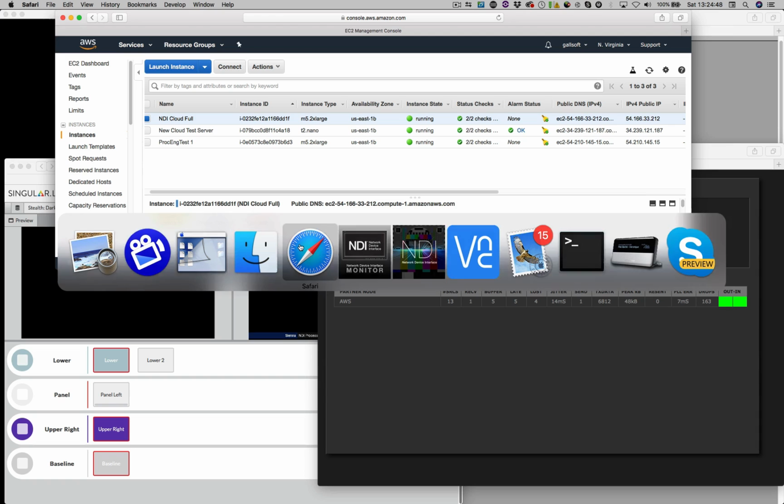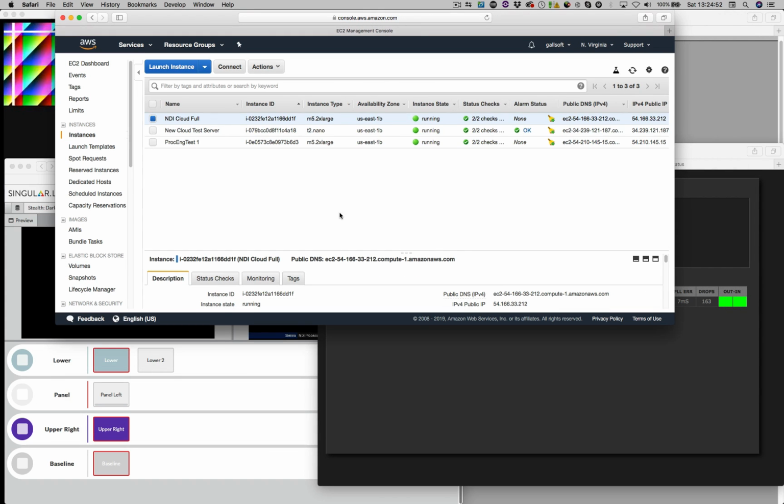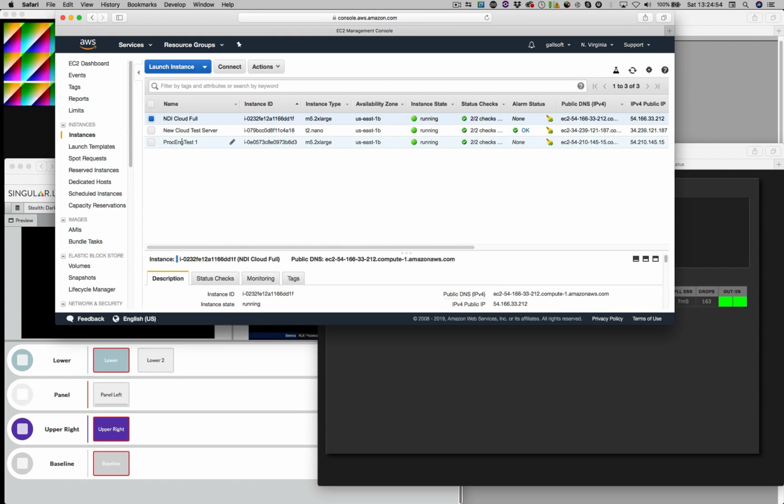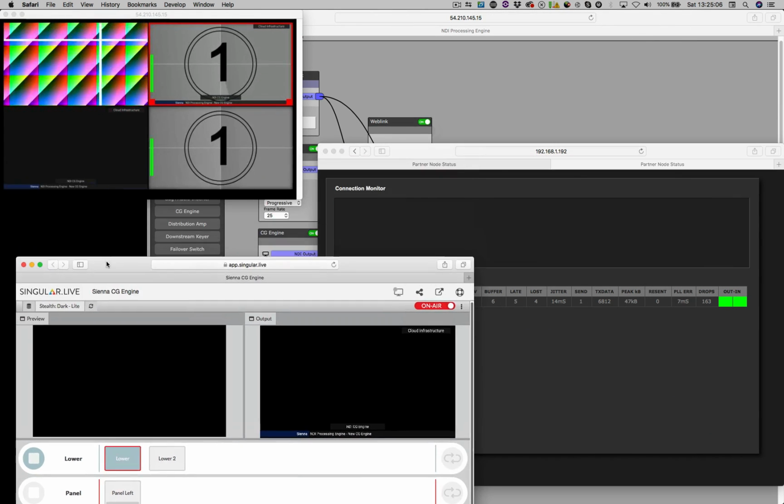So if we start with AWS, this is basically the control console where I've launched two engines, the processing engine, which is running on M5-2XL, and also the NDI Cloud node that's also running on an M5-2XL. And those two engines are running inside AWS in North Virginia.